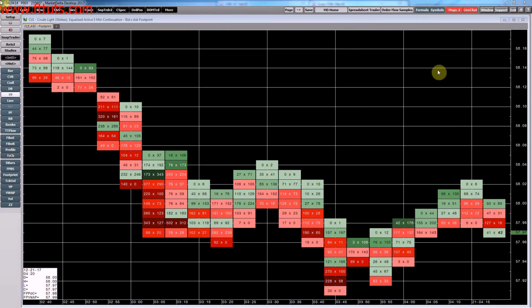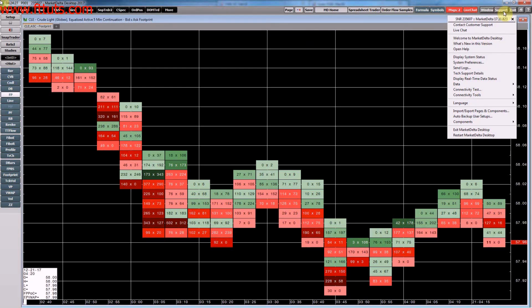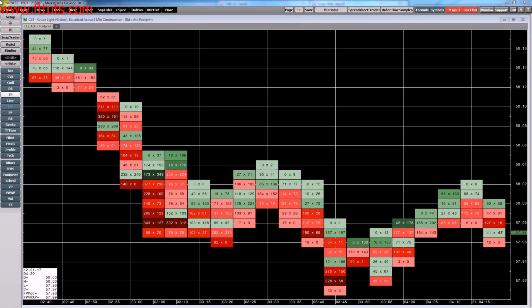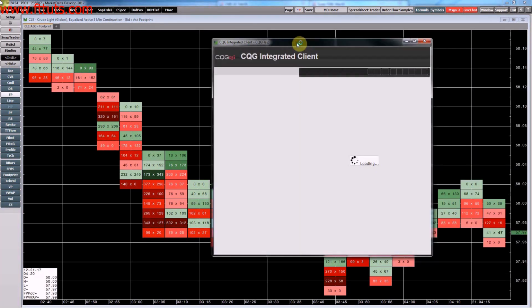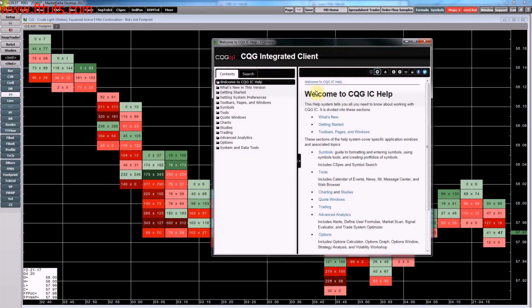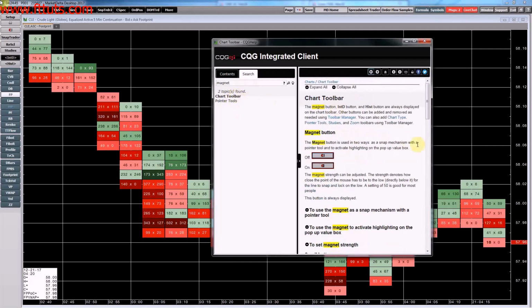So if you want to get more information about something, you can simply come up to the support in the top right here. You can go and open the help, and you'll see a nice toolbar like this will pop up. And as soon as you get this up, you can just go and type in the search function here and type in magnet. Okay, and once you have magnet up, you'll see it'll bring up some pointer tools or some chart toolbar. And there it'll explain it to you, okay?